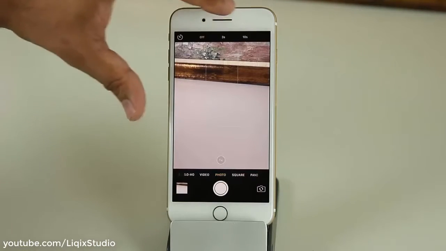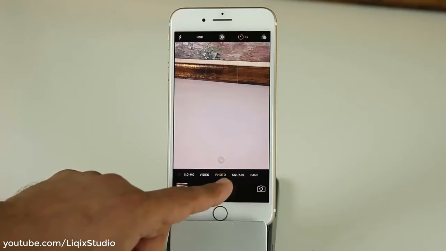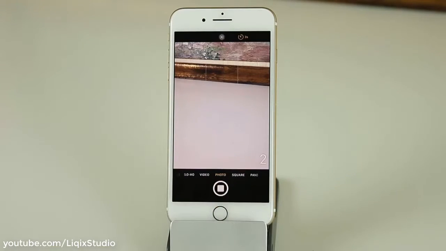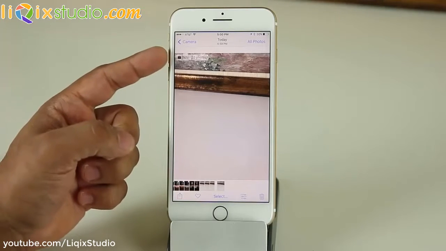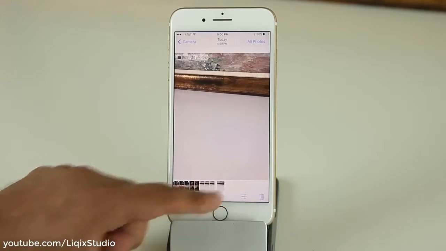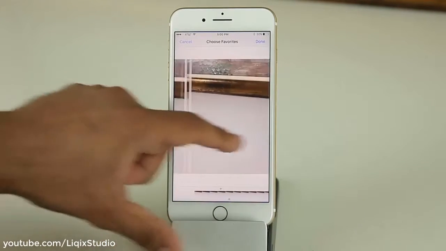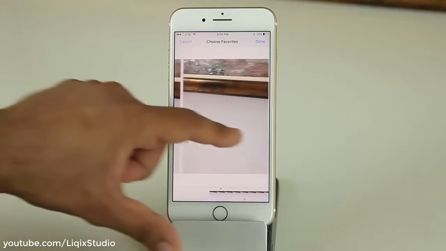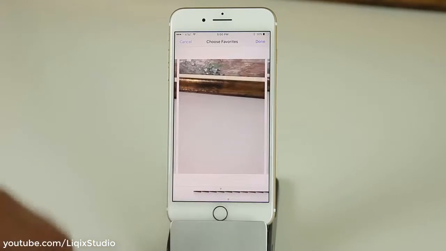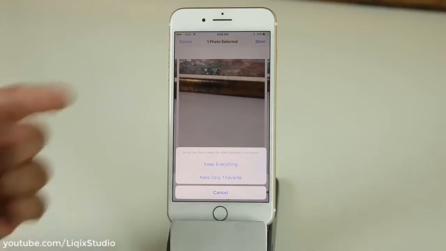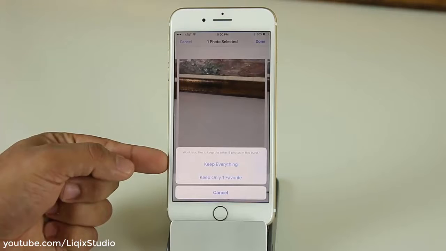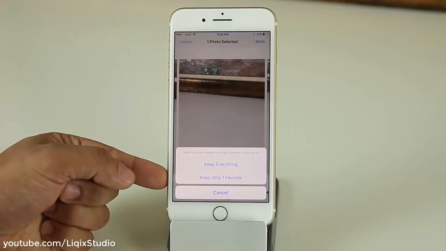If I tap on the timer and let's just select 3 seconds, and now tap the shutter button, it's going to count down, and as you can see, it just took 10 burst photos. And if you go into the album, it's going to say on the top over here, burst 10 photos. And what you can do is tap on select and preview the 10 burst photos that it just took. And what you're supposed to do is simply pick the best one that you like. So tap this one, click done. It's going to ask you if you want to keep everything that it just took, that means the 9 photos, or you only want to keep the one that you favorited.